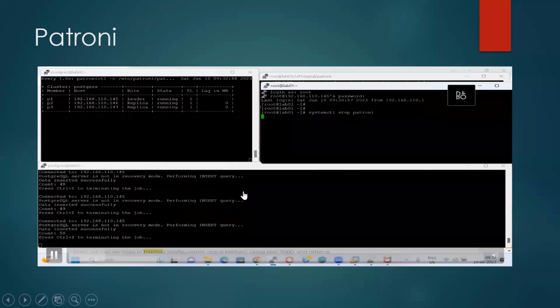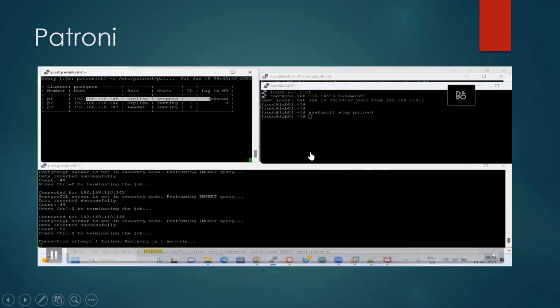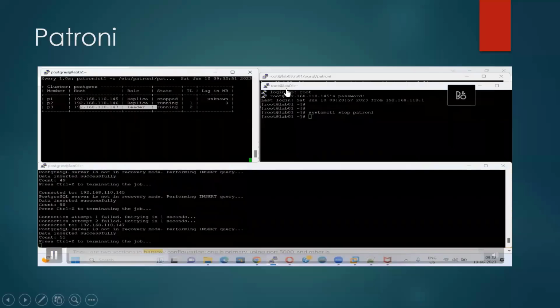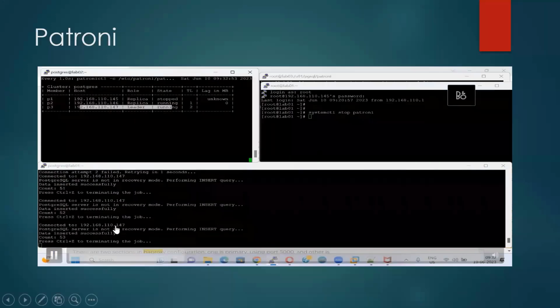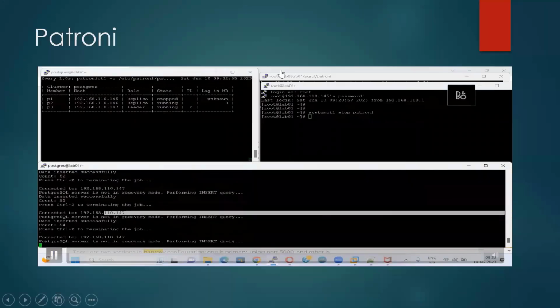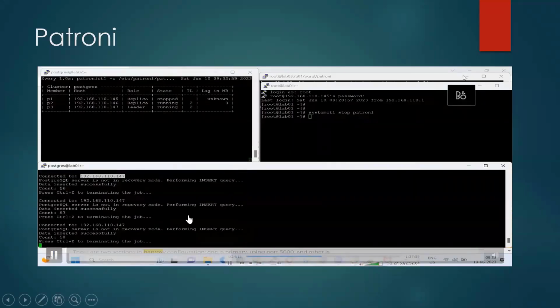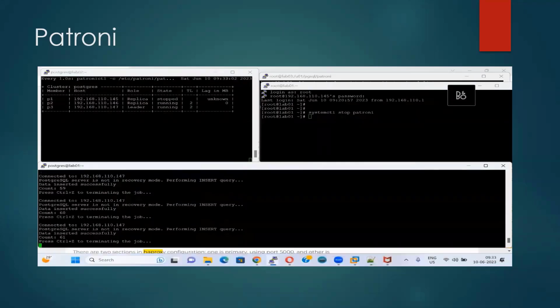So, continuing, I've stopped my Patroni. The first one is stopped, and 147 has become the leader now. And now the application is connected to 147, and it is continuing, as you can see in the third putty screen. We are going to discuss more about how all these things happen in the classroom.